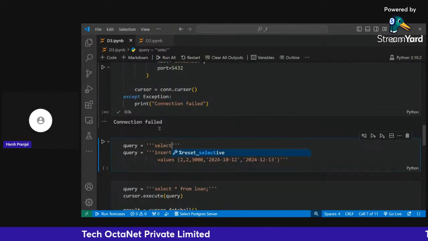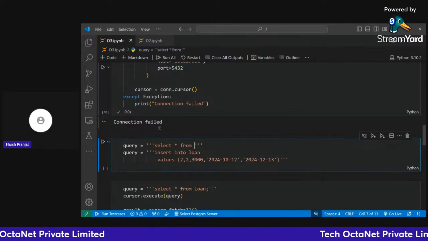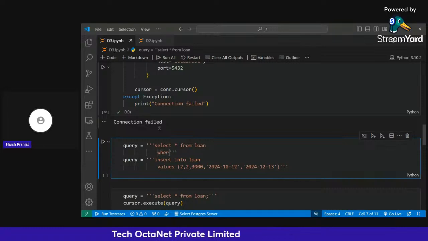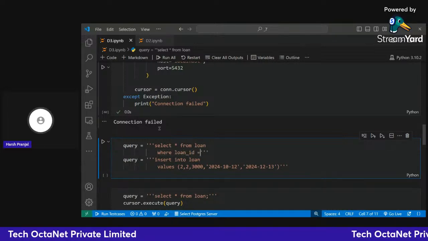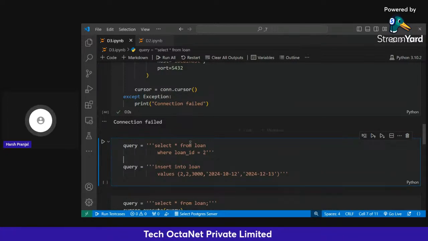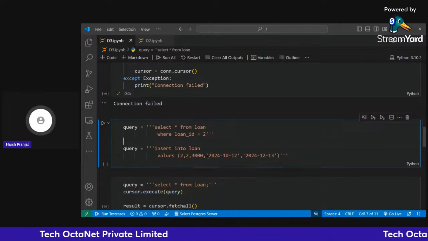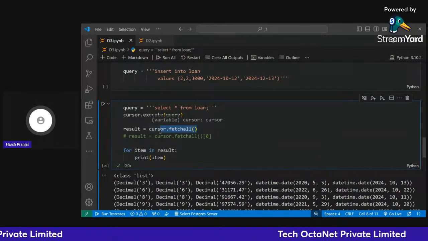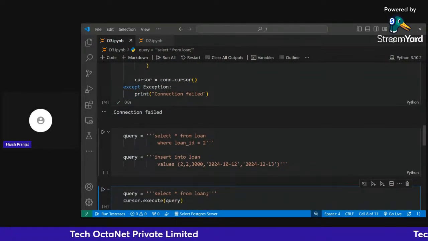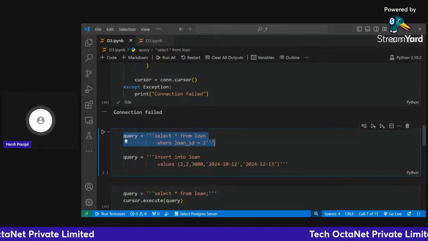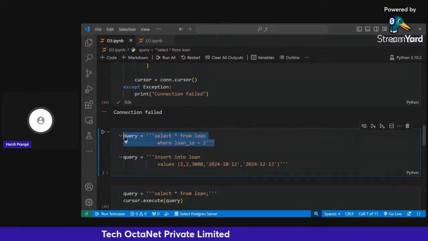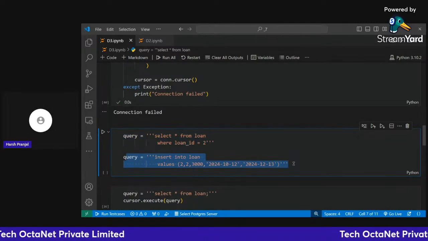So select asterisk from loan where loan ID is equal to %s. If there is no loan ID 2 inside our table, what we will get when we use fetchall or fetchone is None, an empty list or an empty tuple, right? So our requirement is to execute this query first, then after that execute this query, right? If this particular query is correct, then only execute this query, right?